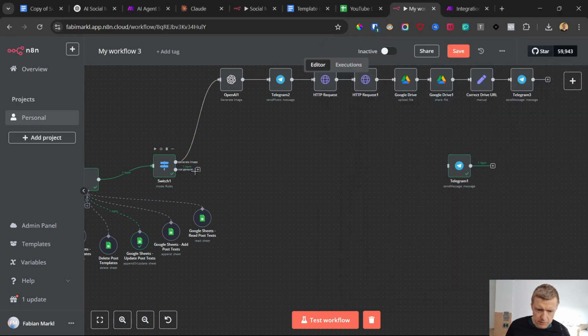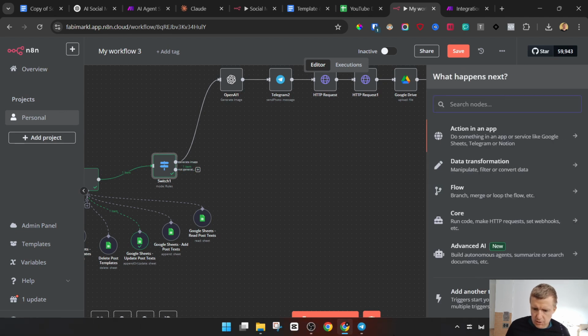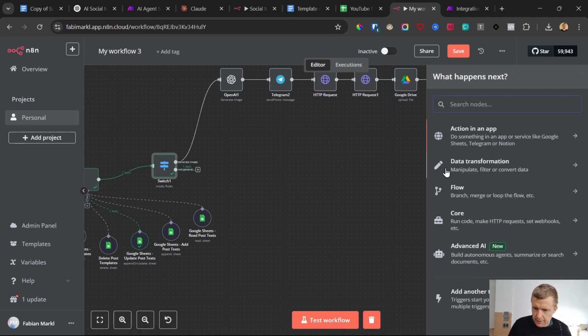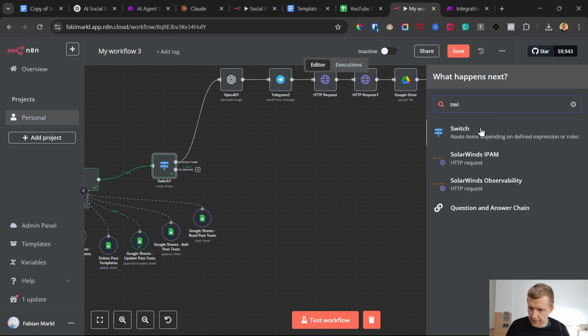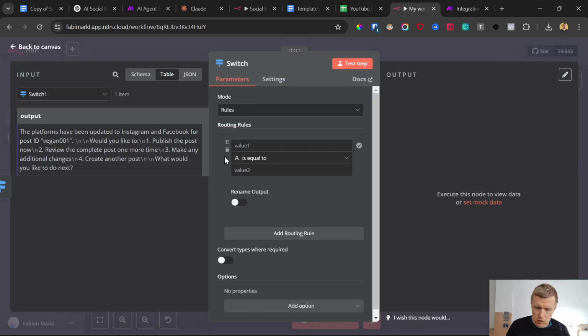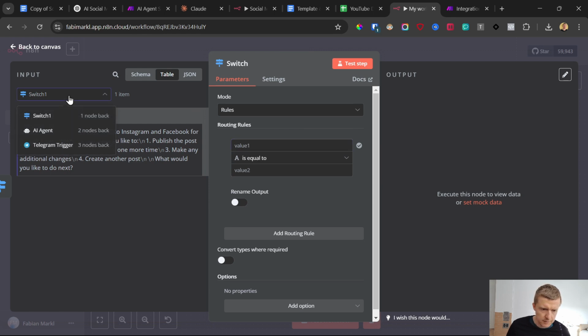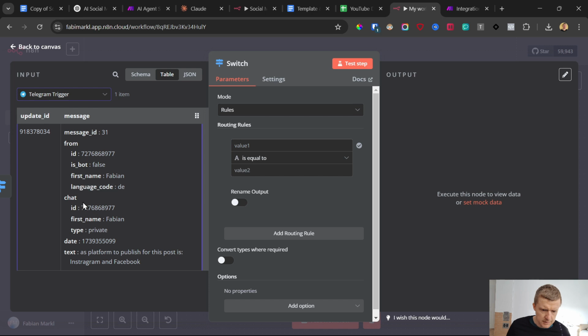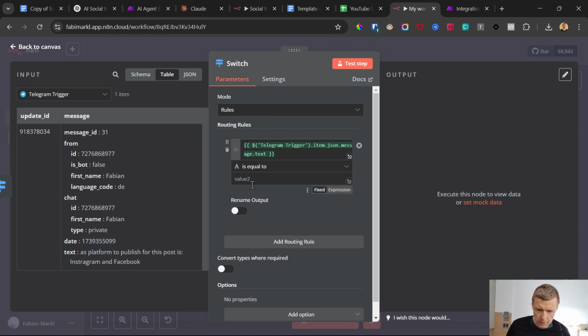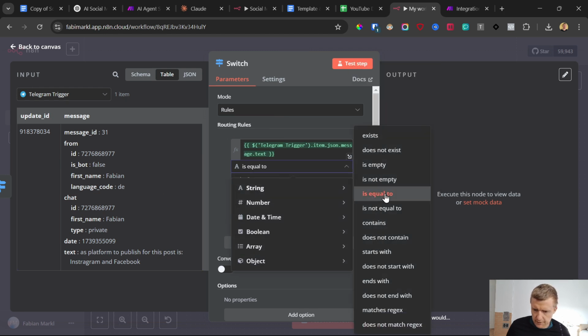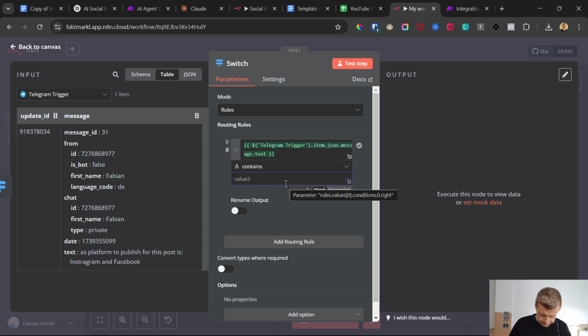Now we need the same. If it doesn't contain the words "generate image", but it contains the words "publish post", then it should go to a publishing branch. And so here we have, okay, is this the one? Yes, so this is where we specify the text message. So if this text message contains, we need it to contain "publish post".